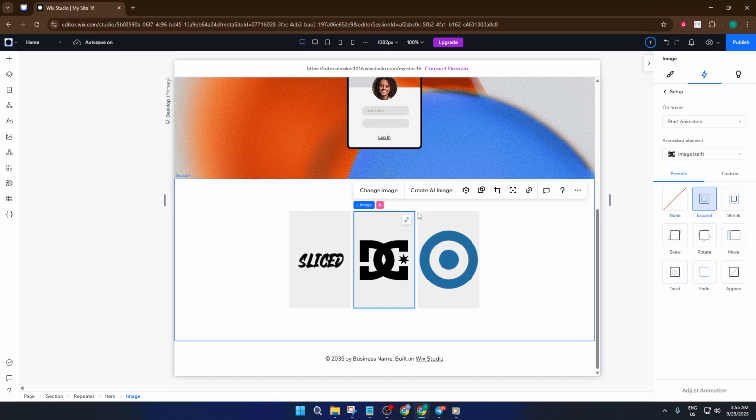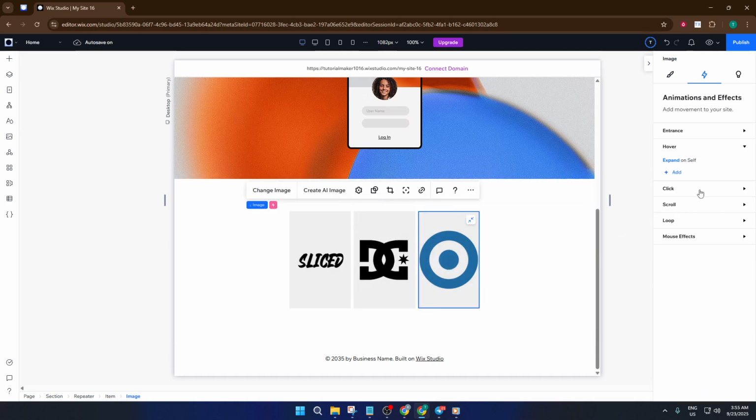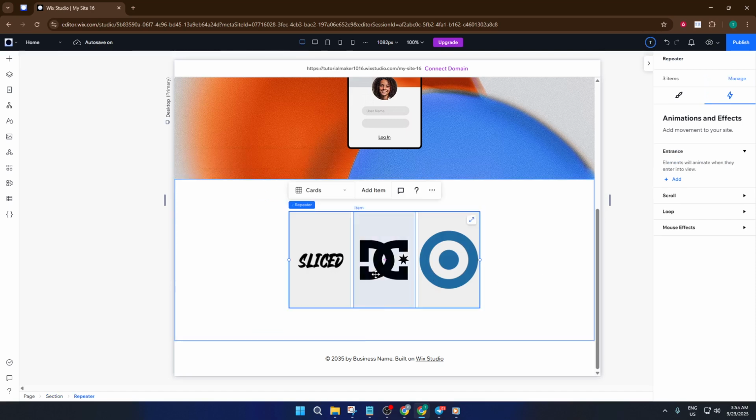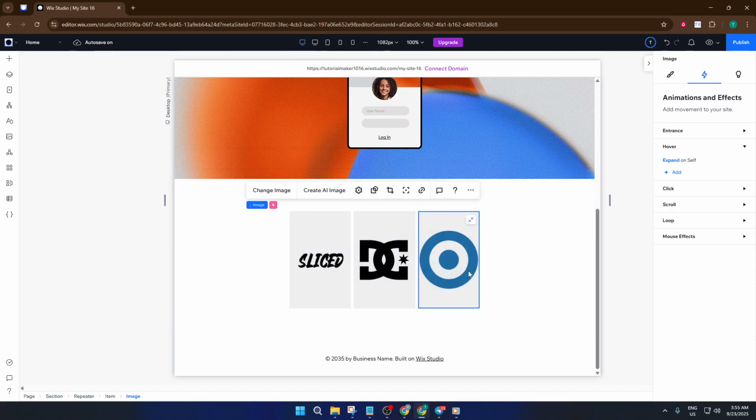And you're not limited to just this effect. If you want to go further and add creative animations or unique visual flourishes, Wix gives you that flexibility. Try experimenting with different hover effects, shadows, or even transitions between logos. The goal here is to make your logo display not only functional, but memorable and engaging.